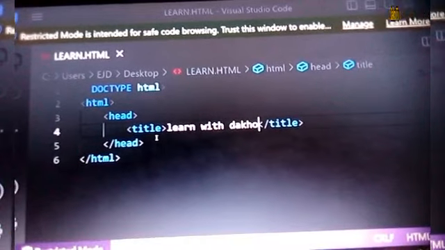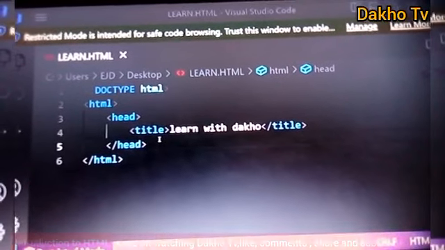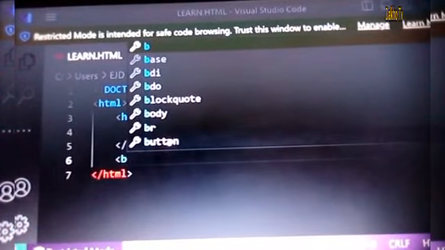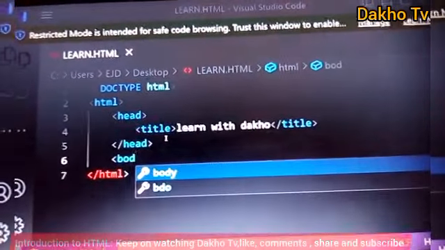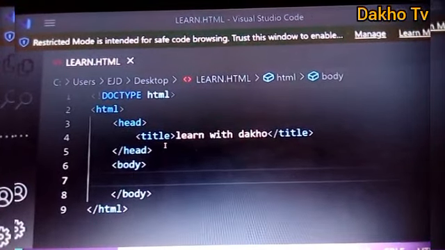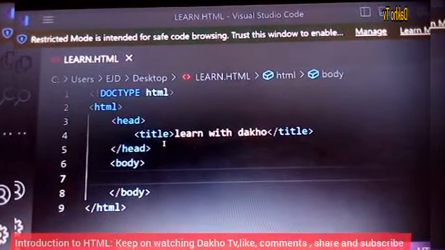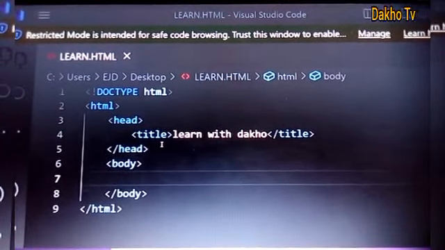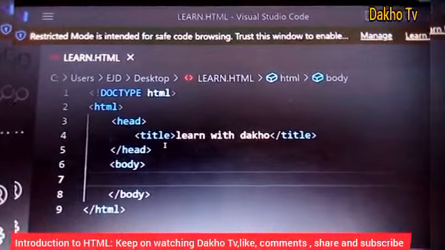Now, after closing the head, below the head we have something called body. Right, just write body, and here in the body is where each and everything you write will be seen in your browser. Failure to write inside this, you can't see it.